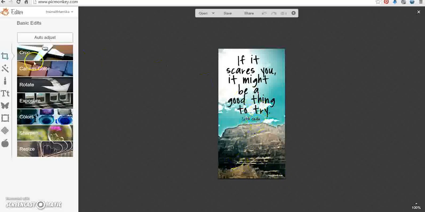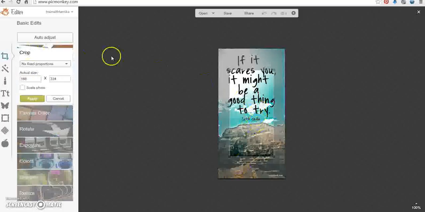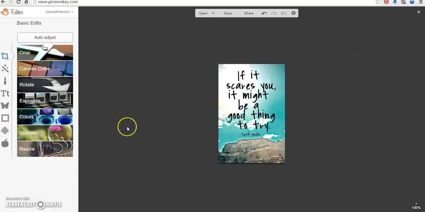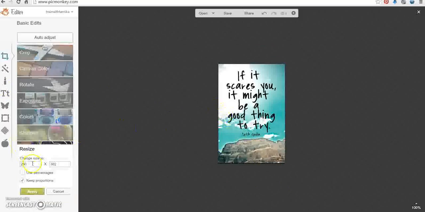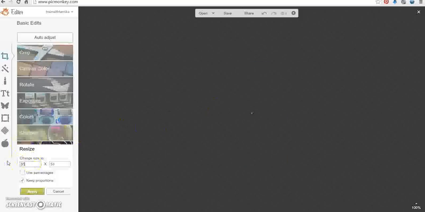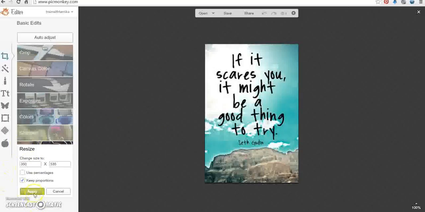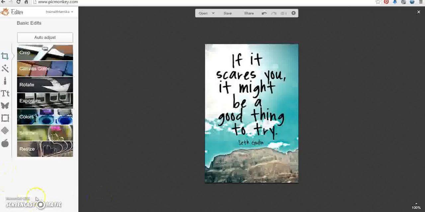So first things first, we're going to crop this picture. So we're going to crop it to a good size. You want to be able to just crop it enough to where you can have a little room to work with. So you just hit apply. And this picture's kind of small. I want to bring it up a little bit, so we're just going to make it, say, like 350. That's a good size. You click apply.